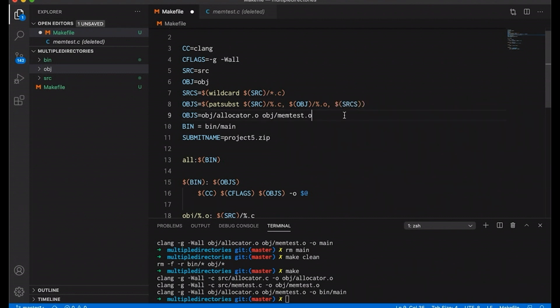So what this is going to do, it seems a little backward, but it's going to take this sources variable, and if it sees this pattern, it's going to replace it with this pattern. So really all of these .c files that we had in our source directory, we're going to produce a matching list of .o files in the obj directory. So now we can basically get rid of this entirely.